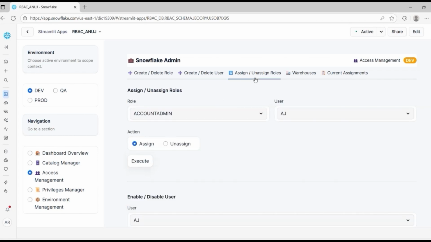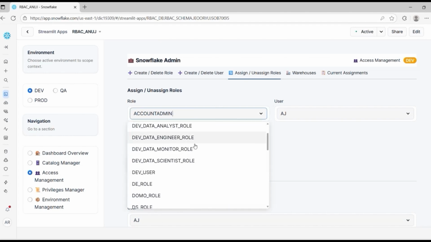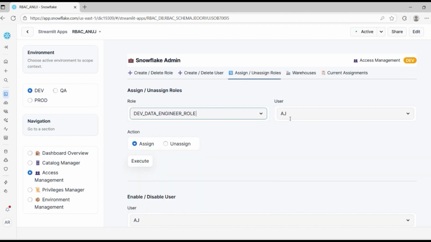Now if you want to assign a role to a user, you can select the user, select the role, and select an action. The actions are 2 here, assign and unassign. You can just click on assign, and if you execute it, this role will be granted to that user.